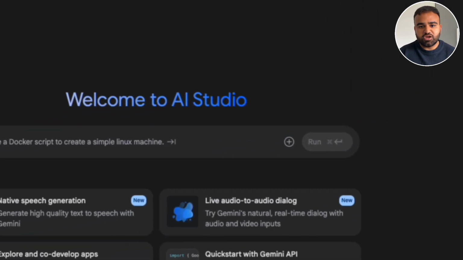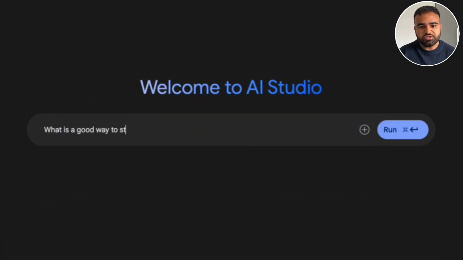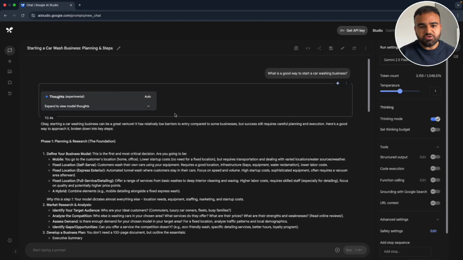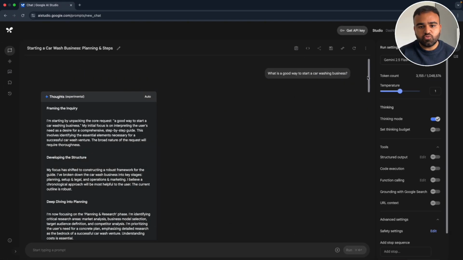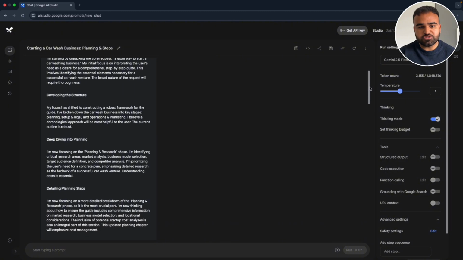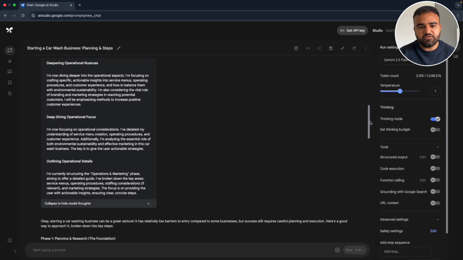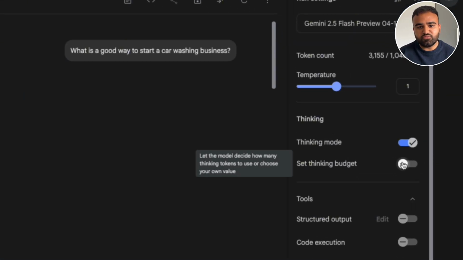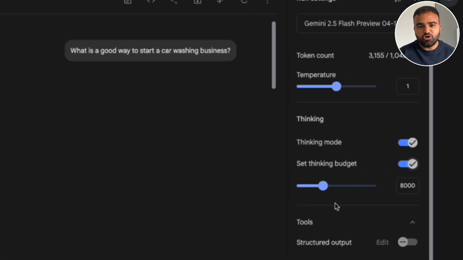With thinking mode enabled, I'm simply going to type, what is a good way to start a car washing business? As you can see, we have a thoughts box where Gemini is providing its thought process behind the answer it is going to give, then it provides the official answer. This will use up more tokens, that's why you can enable set thinking budget, which allows you to control the number of tokens that Gemini is allowed to use for thinking.